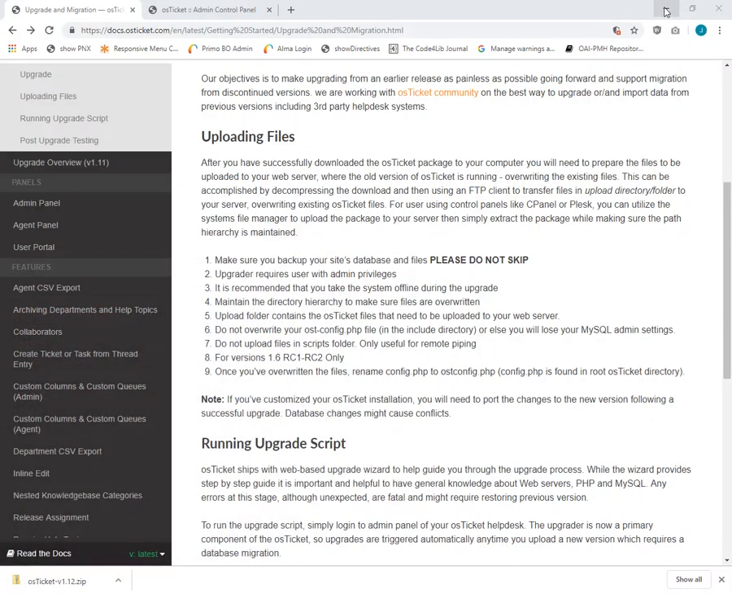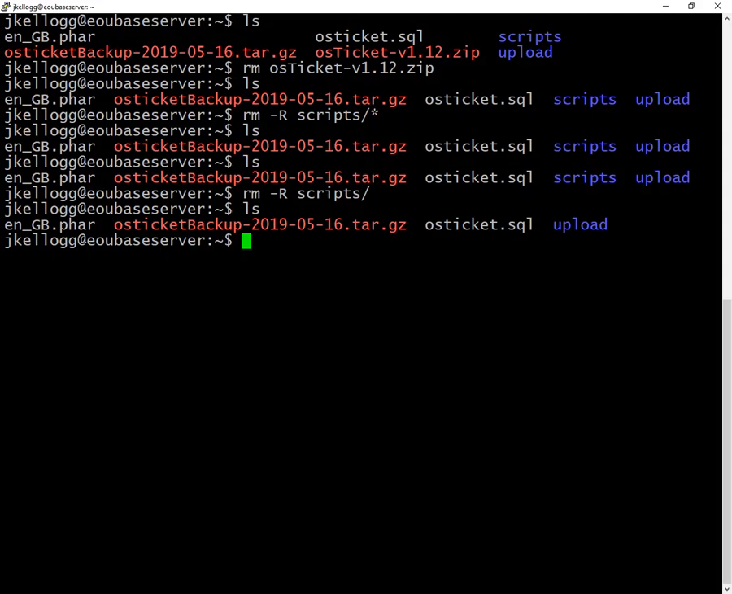The next thing we want to do is to transfer our files from the new upload folder to the old upload folder. So we're going to have to rewrite some things and overwrite some things. One thing that they're telling us here in step 6 is do not overwrite your ost-config.php file. Well, the command that we're going to use will not overwrite that as long as the file does not exist in our newly uploaded osTicket files. So what I'm going to do is just be sure that that does not exist.